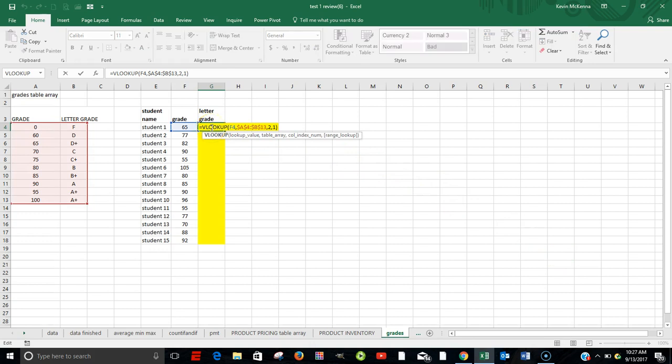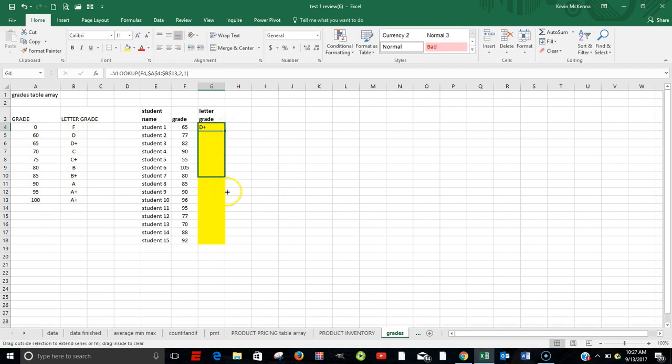Here's my letter. If I quickly double left click it, it's kind of telling me what's happening. Based upon F4, I'm coming over to this table array. I'm looking for my answer in column 2. That's within my table array. Column 2 has my letters. And I want an inexact match. I'm going to go to my fill handle and drag that down.